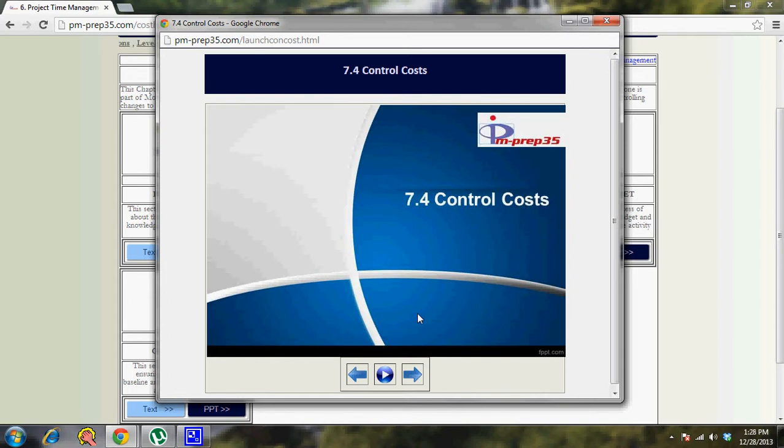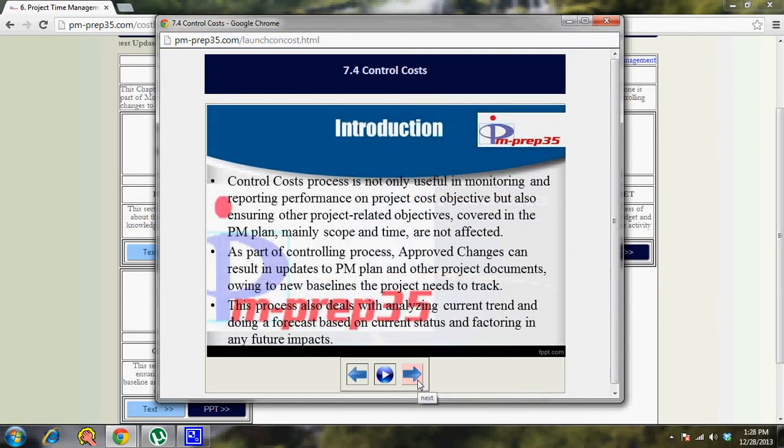So this process deals with, as in all the monitoring and controlling processes, performance review, ensuring the health is under control and taking appropriate measures. So based on that idea, let's quickly walk through the important points, the inputs, tools, techniques and outputs of this particular process called control cost. The control cost process is not only useful in monitoring and reporting performance on the project cost objective, but also in ensuring other project related objectives covered in the PM plan, mainly scope and time, are not affected.